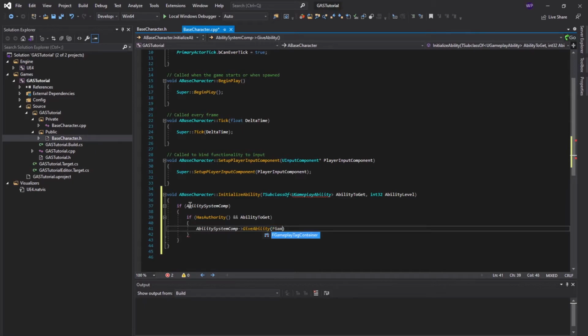So FGameplayAbilitySpec, and we'll pass AbilityToGet, AbilityToGet, and the level that will require AbilityLevel and zero. This is for the input code or the player controller, we'll not be using this.